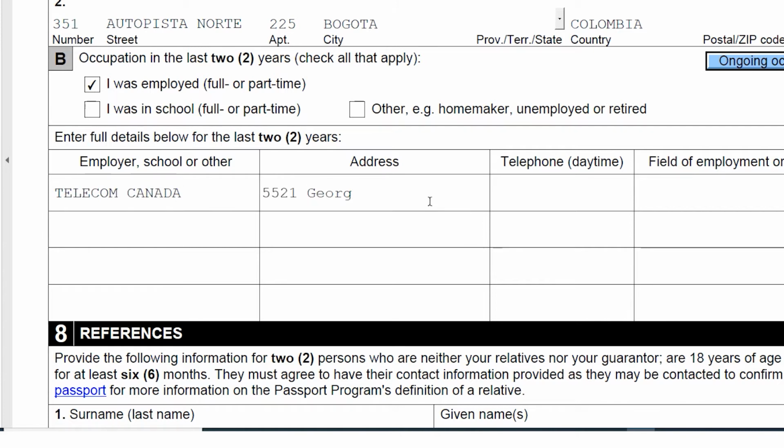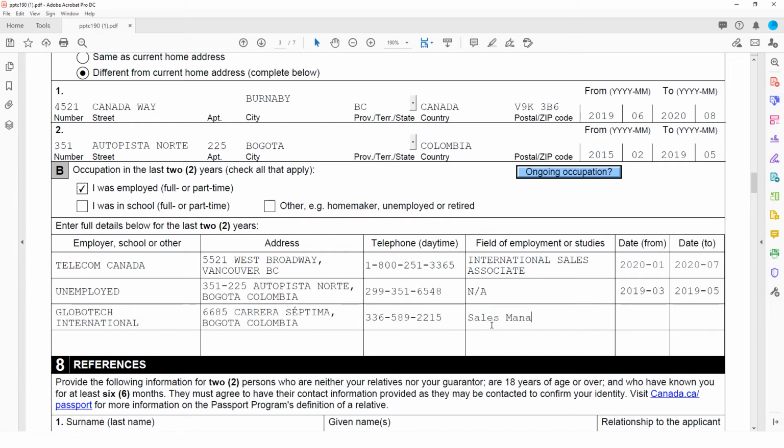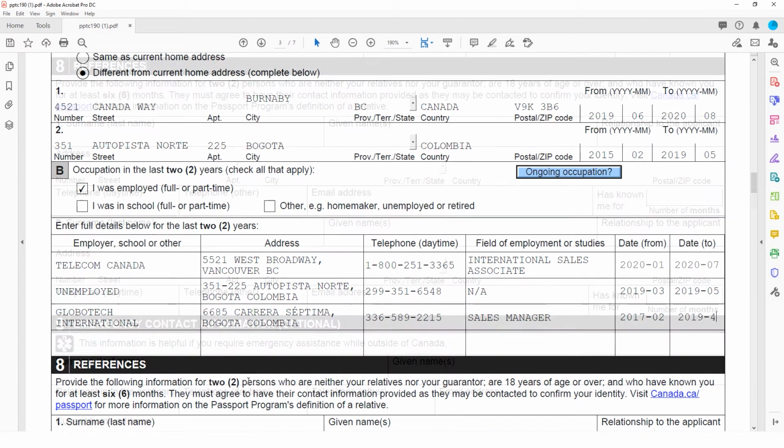Then, enter the address, telephone number, field of study, or employment, and the dates which you were doing this activity. Be sure not to leave any gaps in time. If you were unemployed, you must include the information in the columns. If you run out of space, you can write down the remaining occupation history on a separate piece of paper. Sign, date, and attach the separate paper to this form.